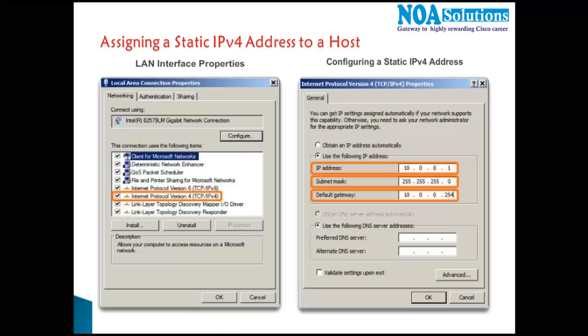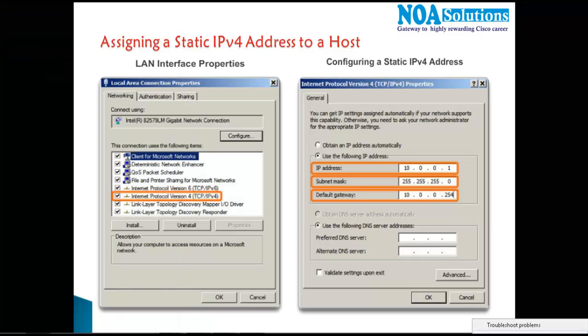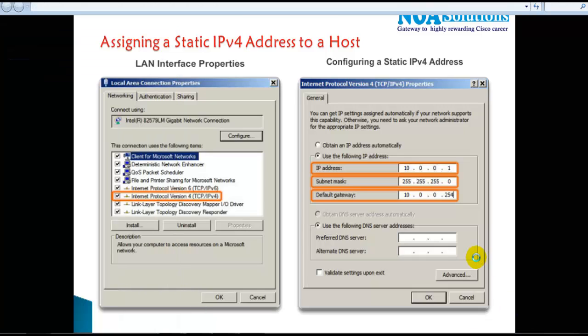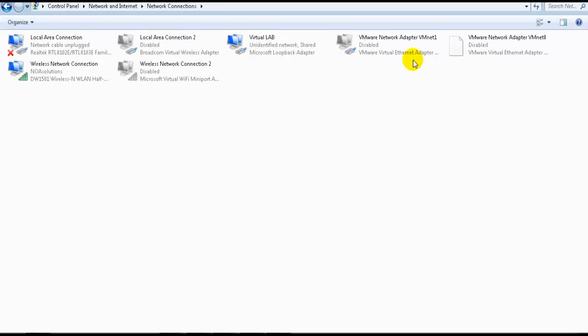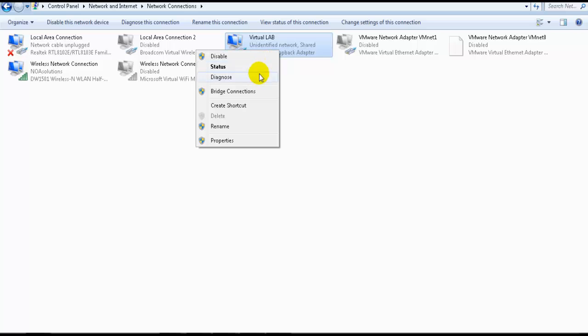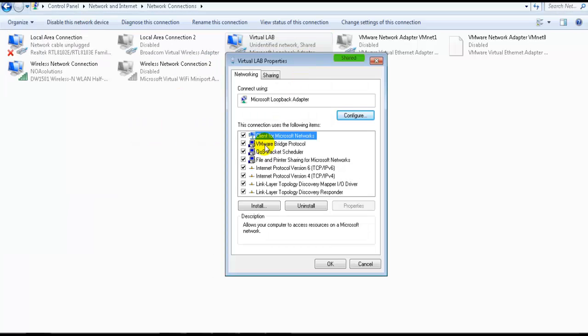To assign the IP address, we need to go to My Network Places. Normally you can go to My Network Places from the control panel, or on the bottom of your taskbar you can find Network Options. You can go to My Network Places directly, then go to the adapter settings, right click on any interface card, properties, the LAN interface, whatever we are using, and then we need to go to TCP/IP v4 or v6.